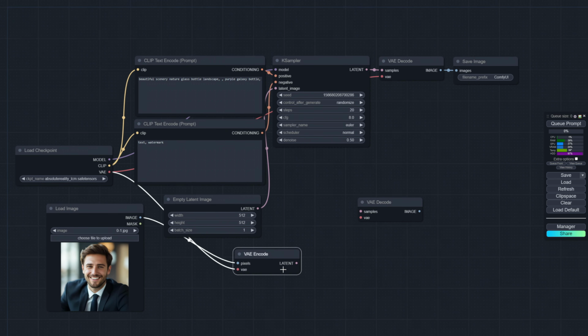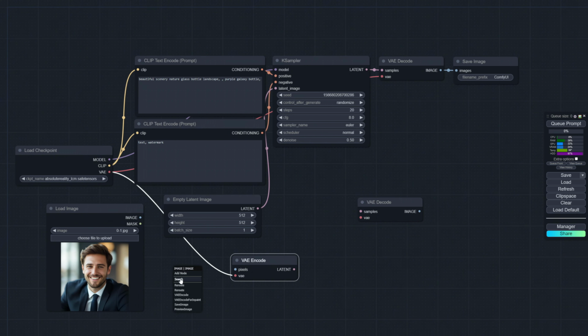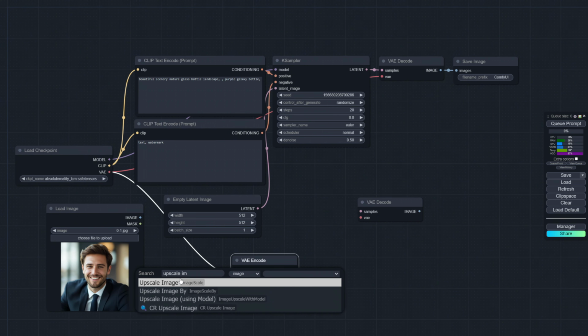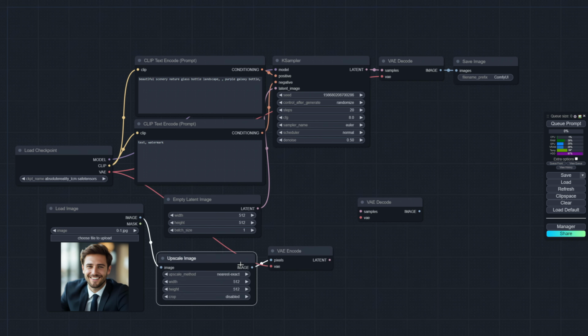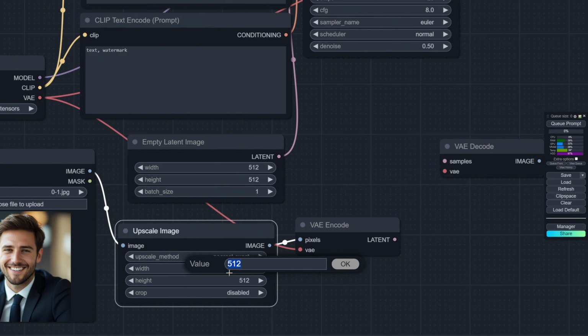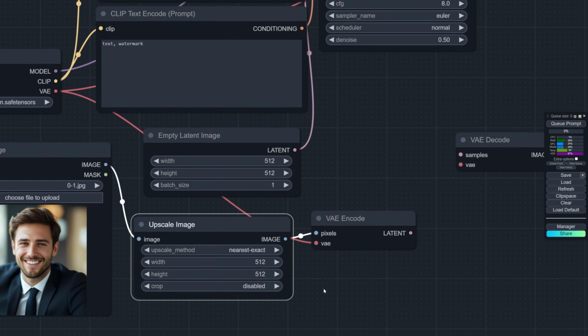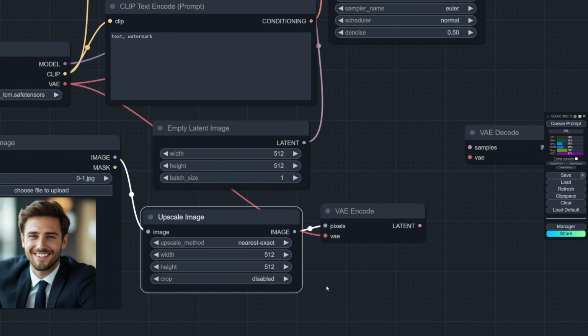Next, we need to ensure that our input image is the right size for our model. Add an upscale image node between the load image and VAE encode nodes. This node has several important settings. The first is width and height. Set these to a reasonable default of 512 by 512 pixels. That's because most Stable Diffusion models are trained on 512 by 512. However, if you're using a model with different native dimensions like Stable Diffusion XL, change it up to 1024 by 1024. You can play with this though, so adjust accordingly.